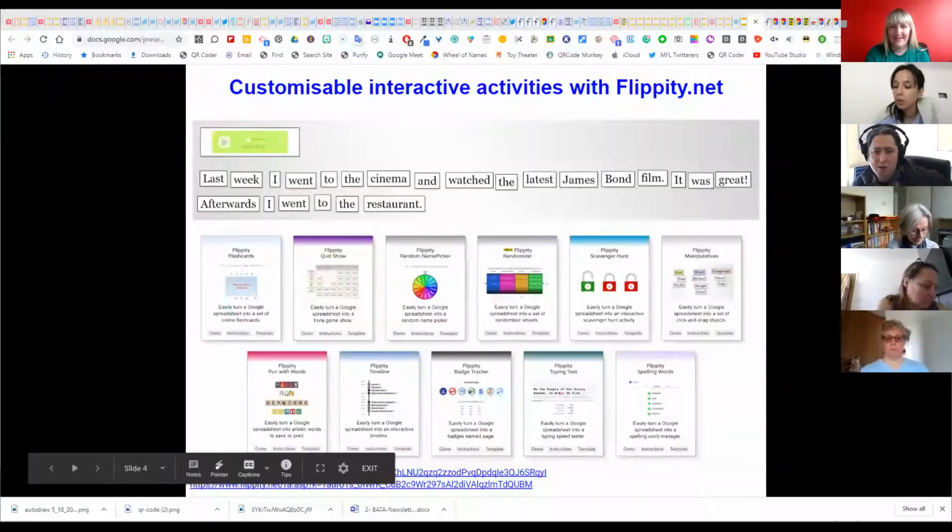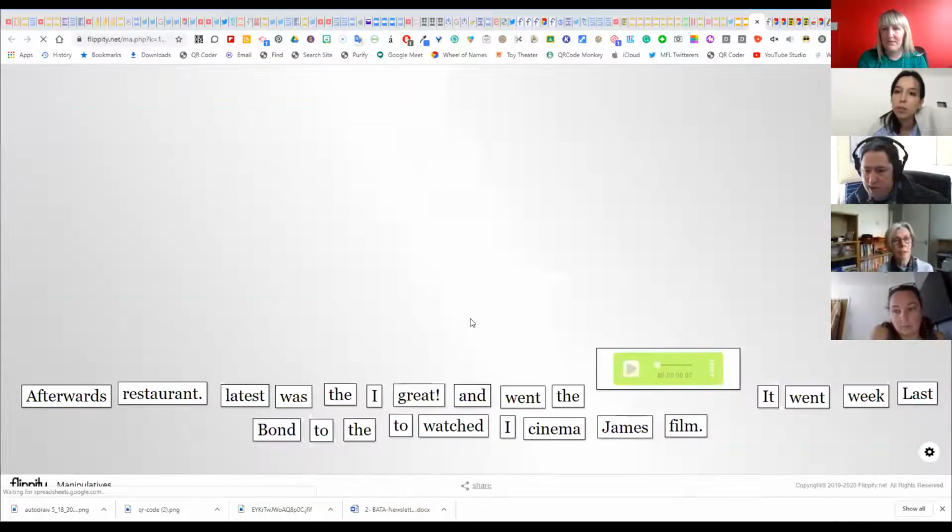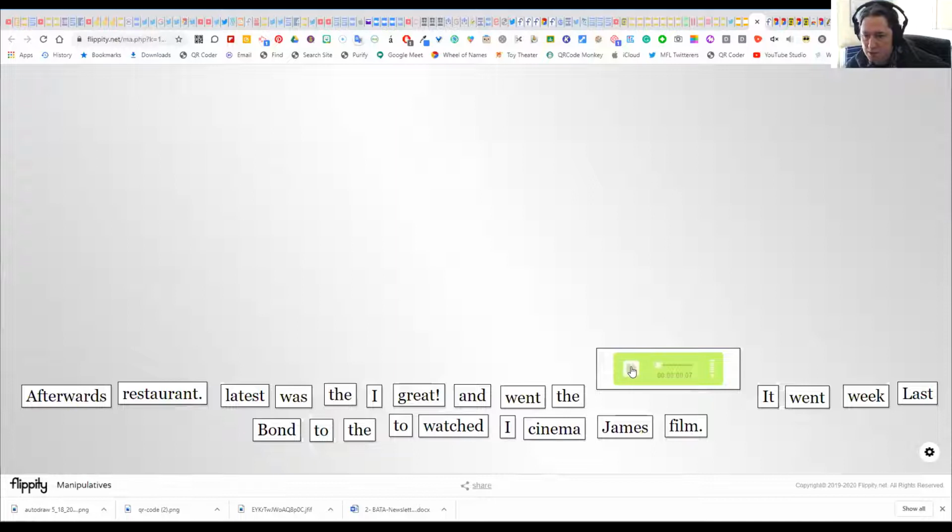Right. So if I click on the first link, this is a reordering activity. If I press play now: Last week I went to the cinema to watch the latest James Bond film. It was great. Afterwards, I went to the restaurant. The idea is you then put the words back in the right order. So you could, for example, start off by saying, last week, you get the idea, yeah? You just put it back into the right order.